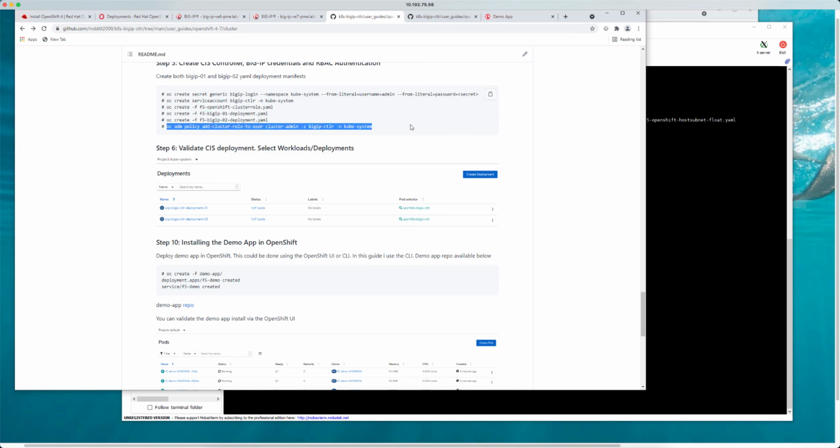this is new with OCP 4.x. If you don't create this oc adm policy, CIS will not be able to detect the route. It'll be quite frustrating. It'll just sit there and you'll be like, what's going on? Everything's configured, but my route's not getting configured on my BigIP because you're missing that one last oc adm policy. So just copy this.